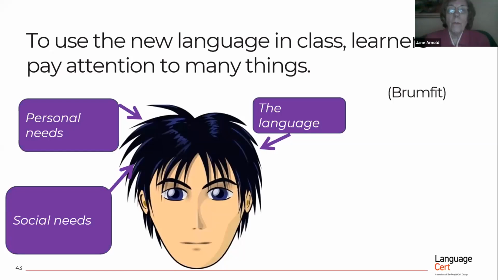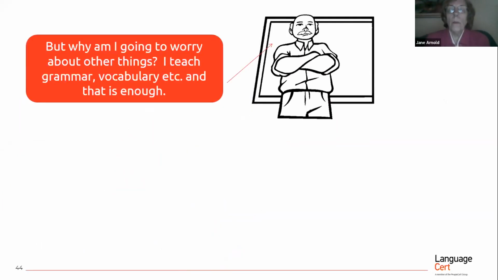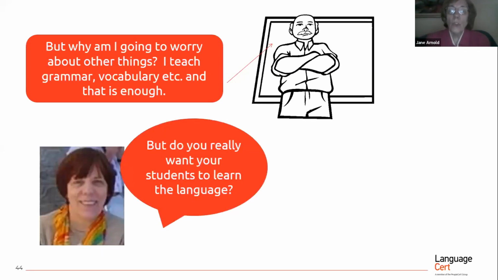Now, Professor Brumfit tells us that to use the new language in class, learners pay attention to many things. They pay attention to the language, but also to personal needs and social needs. But one teacher might say, why am I going to worry about other things? I teach grammar, vocabulary, etc., and that is enough. But to this teacher, I would ask, do you really want your students to learn the language? If you do, you need to pay attention also to other things.